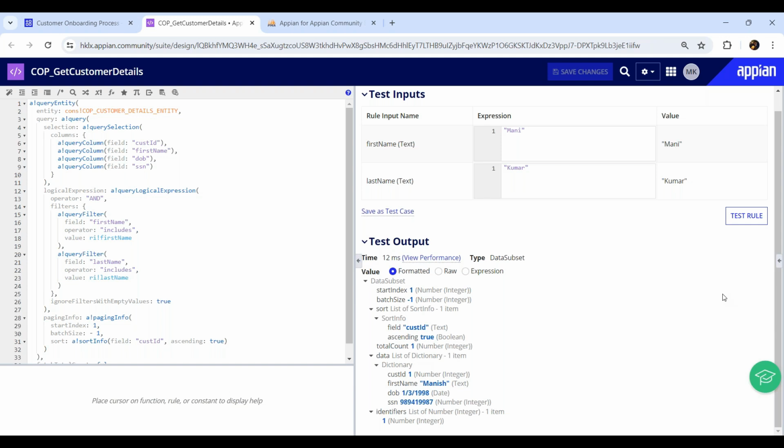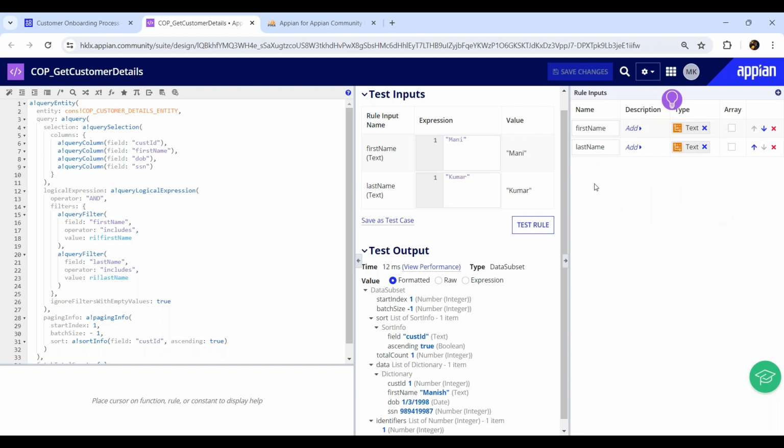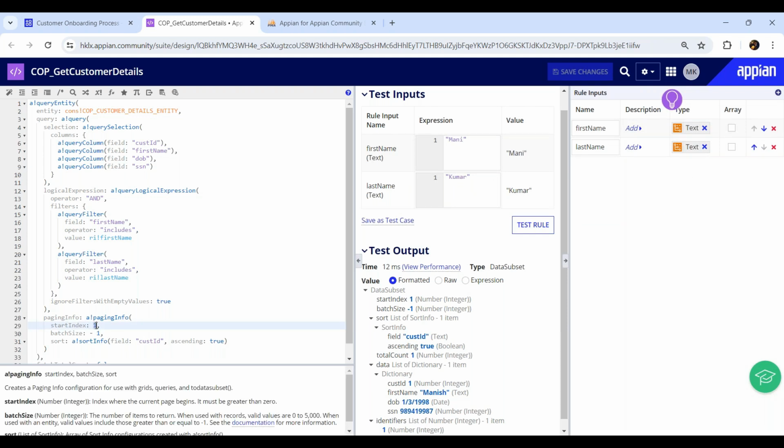And then, using a rule input, you can configure that dynamically. You can create a rule input called start index as a number integer, and then you map it here. So the first time it will be 1, the second time whatever you pass from there, 1001, and like that it will be created.